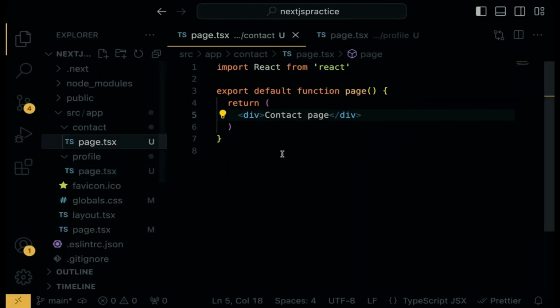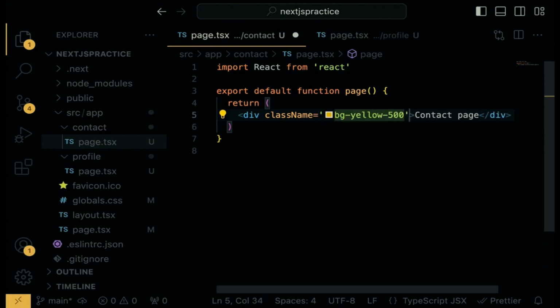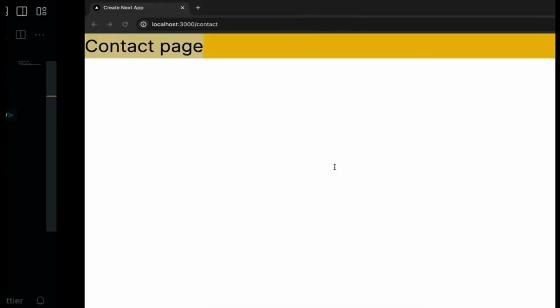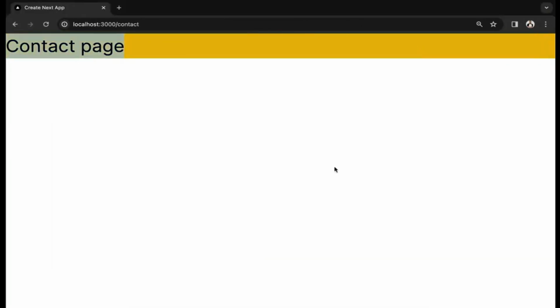Matter of fact, we can actually give it a background color so you understand what we're talking about. So here, let's give this div a class name, and then within the class name, we are going to make use of the utility class bg-yellow-500. When you save and check out the browser, here is the contact page. So in summary, each folder within the app directory corresponds to a URL segment when a page with a .ts or a .js extension is created within.